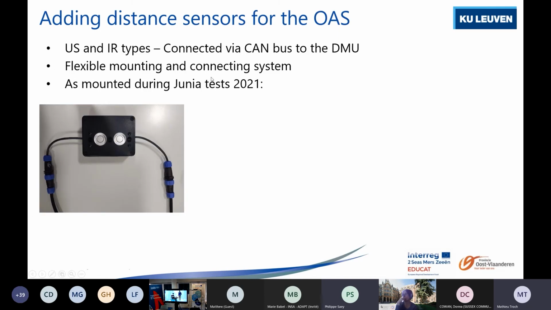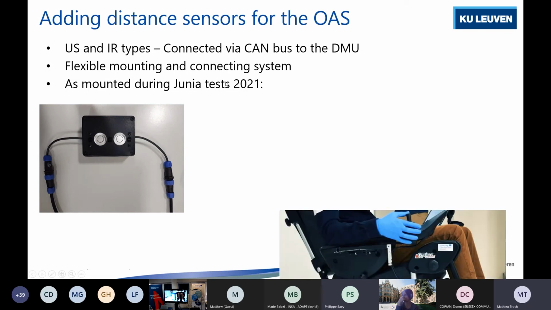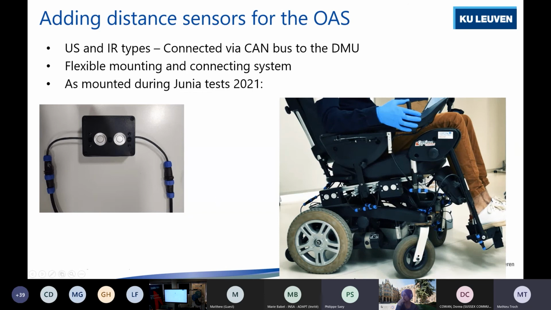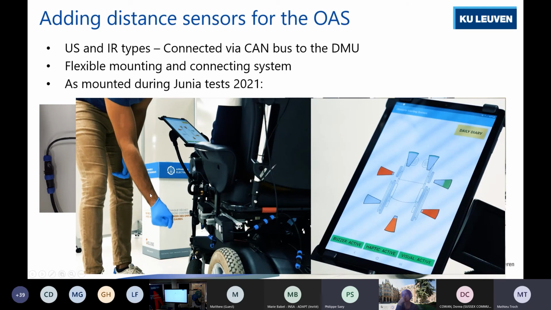Adding distance sensors for the obstacle alerting system, our French colleagues added ultrasound and infrared types, both of them, and they are connected via our own designed CAN bus system to the DMU. It's very flexible for mounting and connecting with the black-blue connectors here, and it was mounted, for example, during the Junia tests in 2021. You see the connectors, you see here the distance sensors, and I already showed you that the DMU is in fact there. And if Ali, I think, is keeping his hand before the distance sensor, you can see that this distance sensor detects something very close.